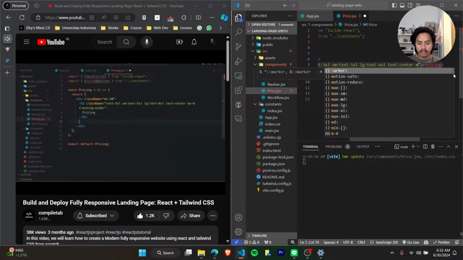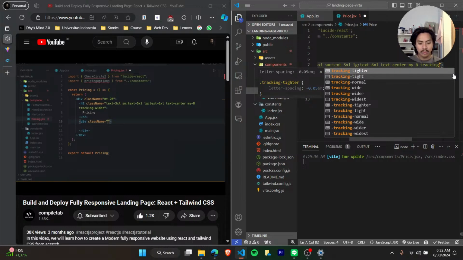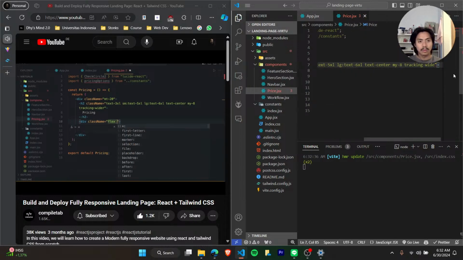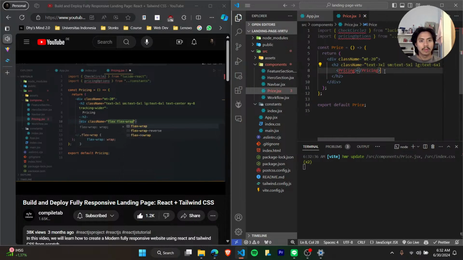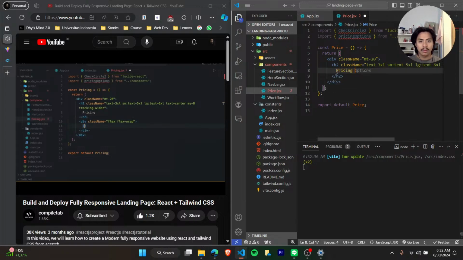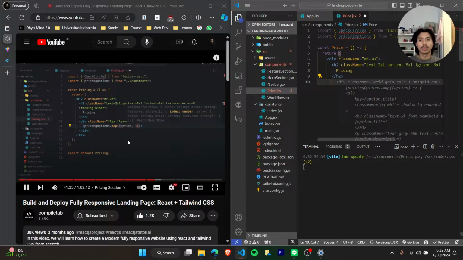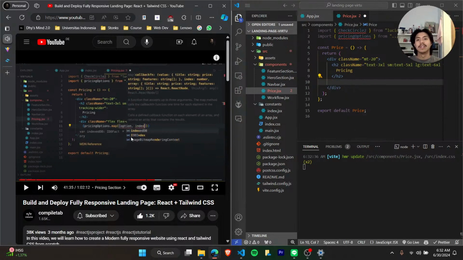Next, let's add a div with class flex and flex wrap. Let's loop through the pricing options using the map function. Oh my god, we use the map function everywhere. Which is good because I'm starting to get the hang of it, even though I'm still not sure what's happening in the background.